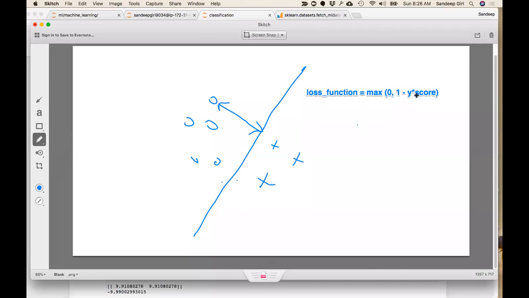So score is a kind of the distance from the line, and y means whether it's classified correctly or not. Let me just show you something. Let's say there is one x on this side. It has got some distance from here, but it is wrongly classified. So the loss is going to be, since this is wrongly classified, minus one.